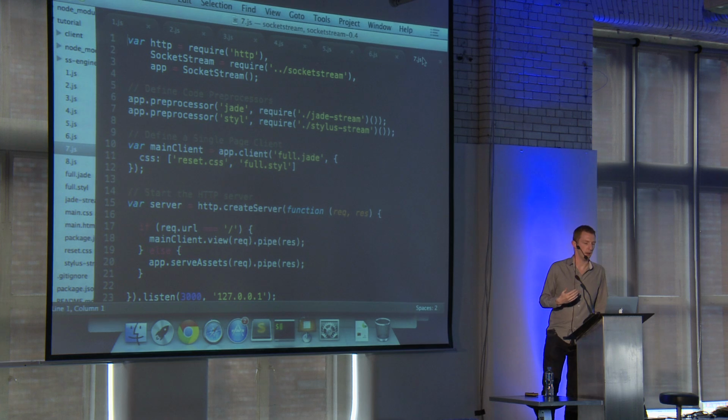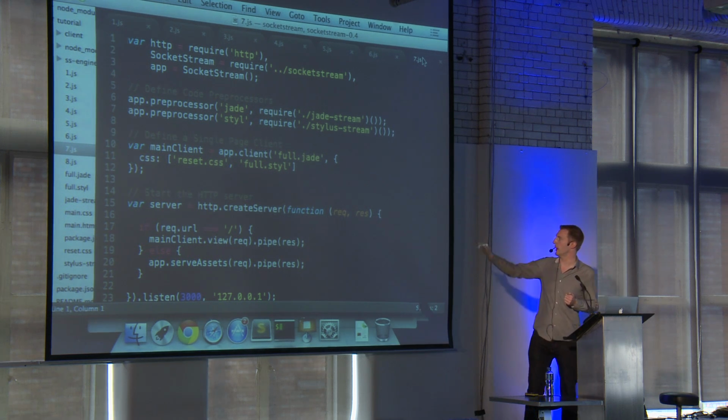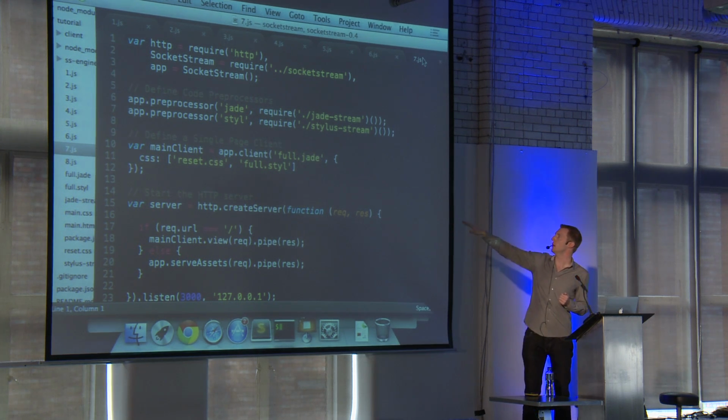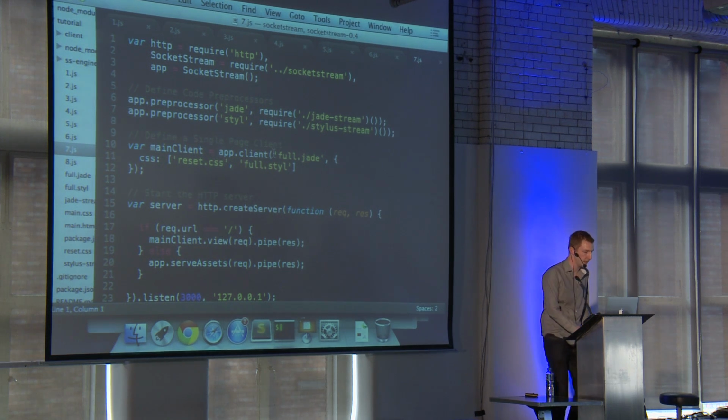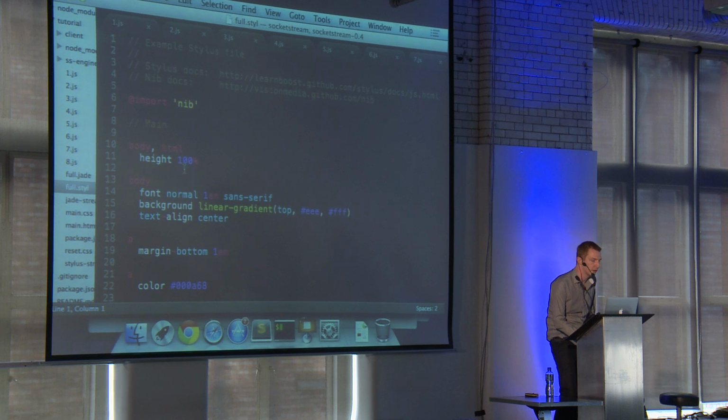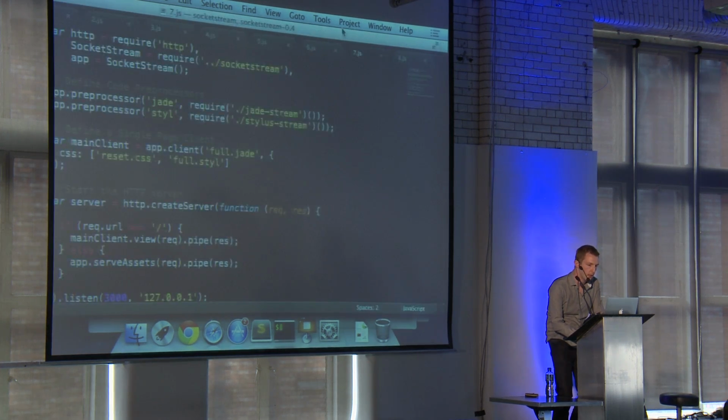Furthering on, let's say you want to use Stylus. Okay, so what we do now is we're actually using Stylus here. This is a Stylus file for our CSS, which looks like that. I'm going over, so I'm going to have to stop. And finally, let me just see.